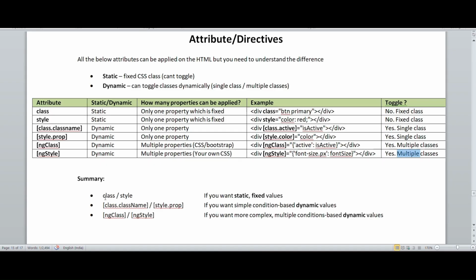So, summary: class or style are static. If you want static and fixed values, use class or style. If you want dynamic and only want to pass one simple condition, then you can use class dot and style dot. And for ngClass and ngStyle, if you want a more complex or multiple conditions based scenario where you need dynamic values, you can use ngClass or ngStyle.